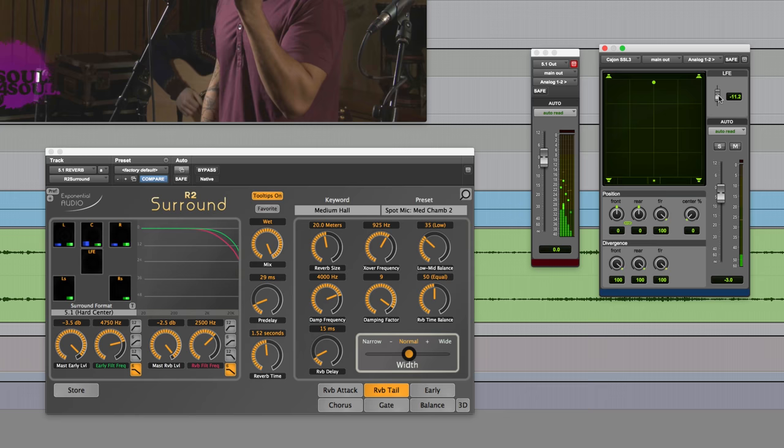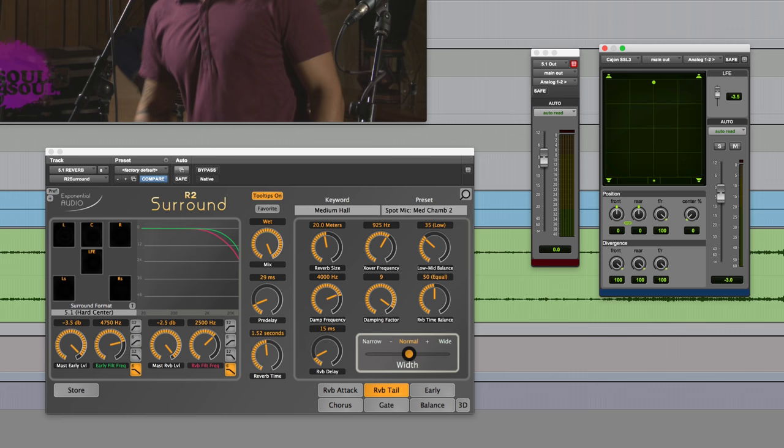This just kind of adds some of it into the low frequency effects channel. So you've got something coming through the subwoofer. You'll see it on this sixth meter here.